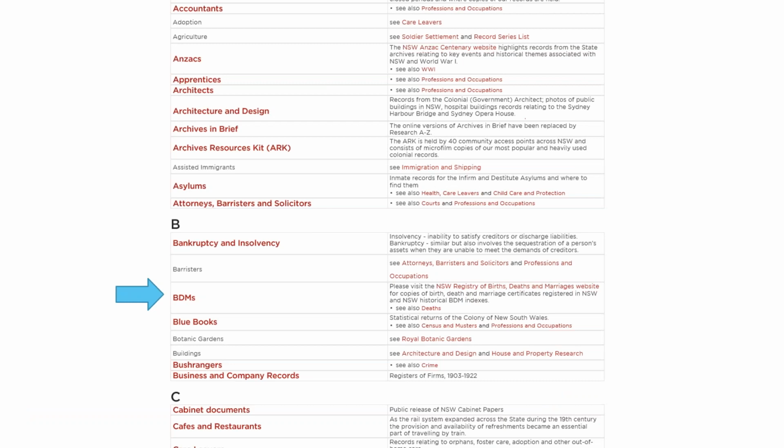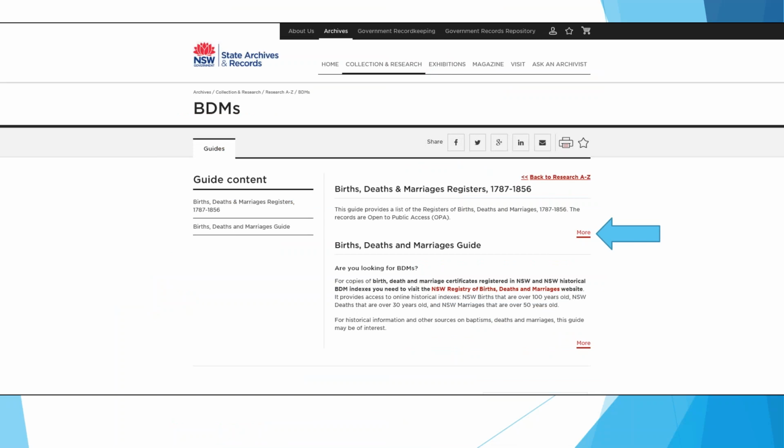So we're going back now onto the Research A to Z, and we're going back to our core search area, which is BDMs, and I've brought you through to our guides page. Now I'm going to try and train you a little bit in what to look for when you're using our website, because I want you to become a little bit like me in the sense that I understand where things are and it becomes a little bit of a home for you.